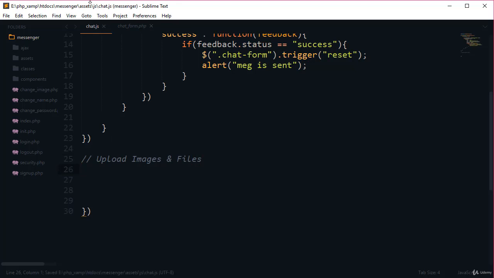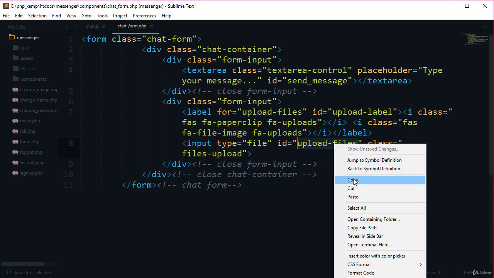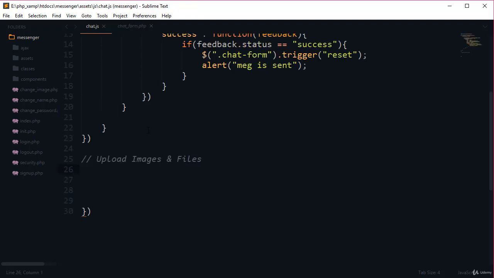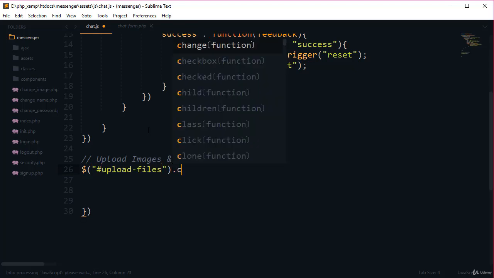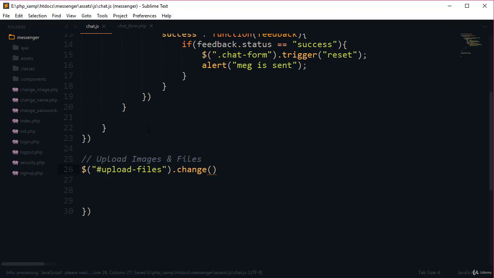Now go to chatpom.php and target this id. Copy from here, target this id, upload files. Target the id value and now .change. Change is the event name.